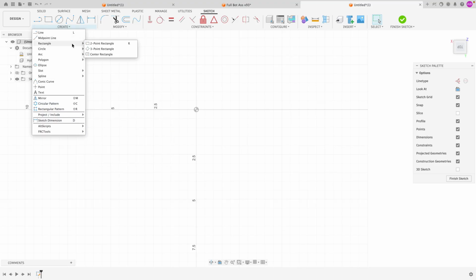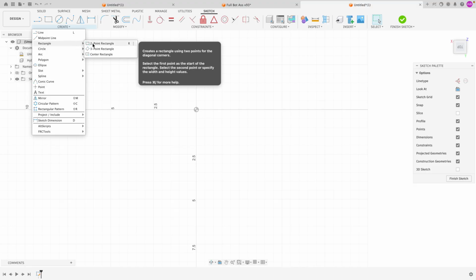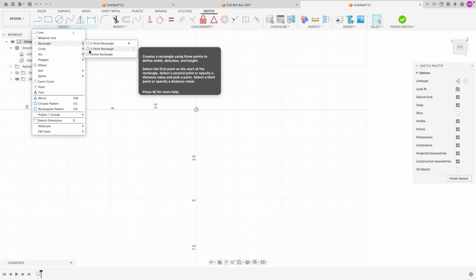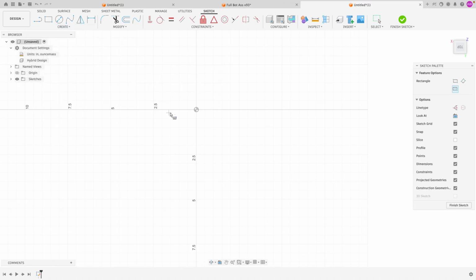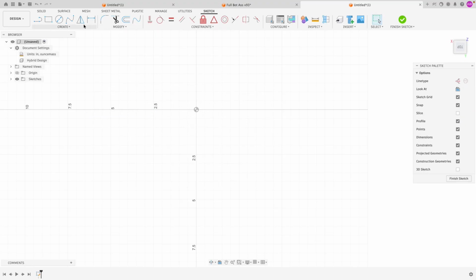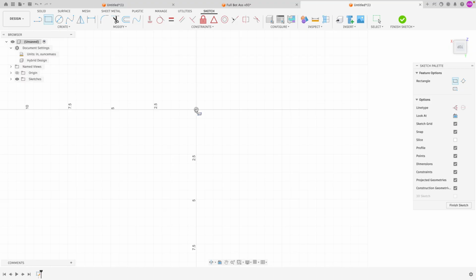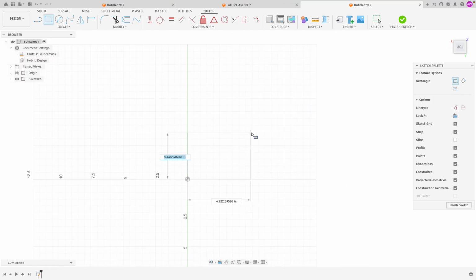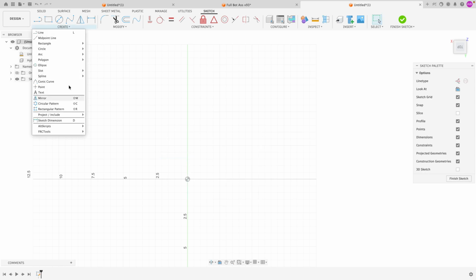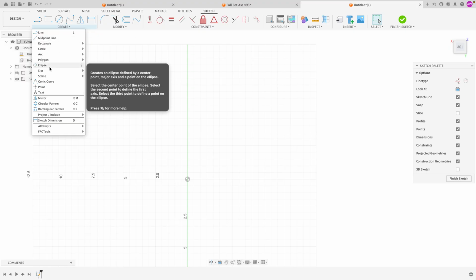So you can see for each shape, there are sub-shapes. Like there's 2-point rectangle, 3-point rectangle, center rectangle. For example, center rectangle is like this. You select the center point, and the rectangle will be centered around that point. Or you can pick a 2-point rectangle. We can go like this. You can select one point and a second point. You can play around with those a little bit if you want.